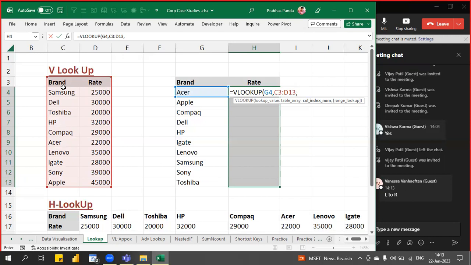So in this border area, what is your leftmost column? Brand. That is your column number 1. What is the immediate right column you have? Rate. That is column number 2. This is how you should make a count. Now, in this border area, we have understood there are 2 columns. Column number 1 is brand, column number 2 is rate.